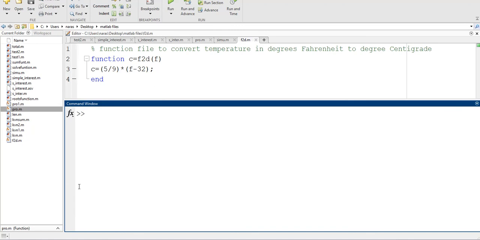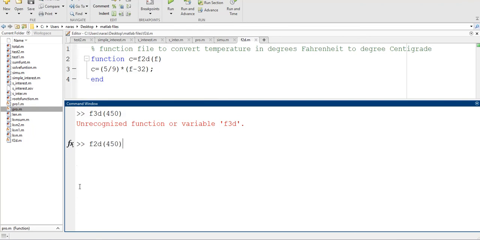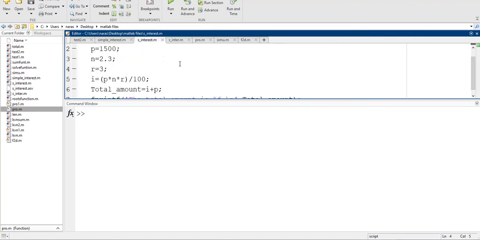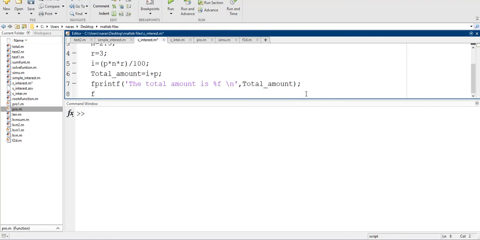type the function name f2d of 450, then directly you will get the conversion value. Now this is the procedure for calling the function. We can call the same function in any program. Suppose I call the f value, f2d of 680, just for understanding.